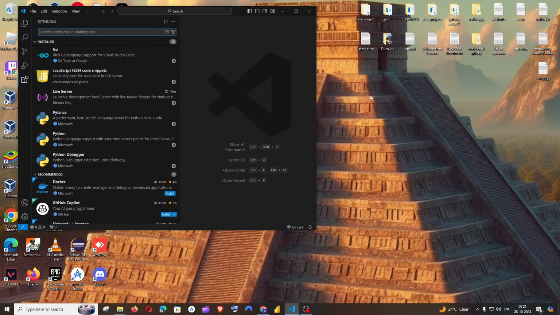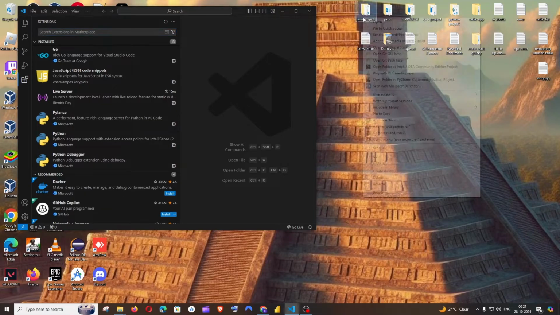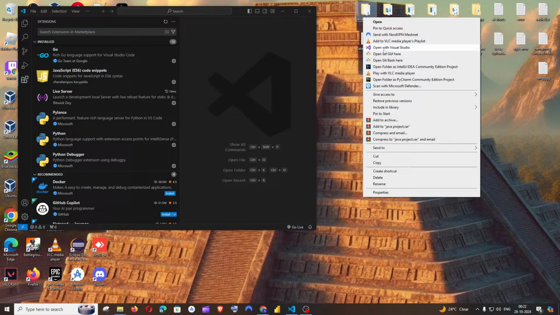Hey everyone, in this video I'll be showing you how to solve the issue where you're not getting the Open with Visual Studio Code option when you are trying to open a particular folder. So here I'm on the desktop, and I have so many folders. If I right click, I have the option to open with Visual Studio, but I'm not getting Open with Visual Studio Code. So we are going to see how we can enable this option.